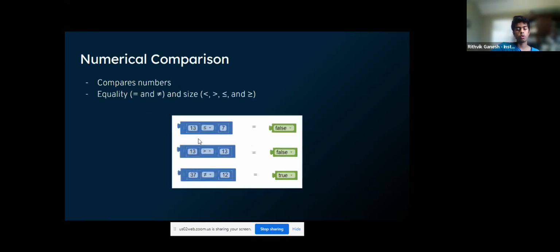In Booleans also, of course, we can use math operators like equality, so equal to or not equal to, as well as size. Is something less than something, greater than something, greater than or equal to, less than or equal to. We can use all of those different operators, and it will just return us whether it's false or true.